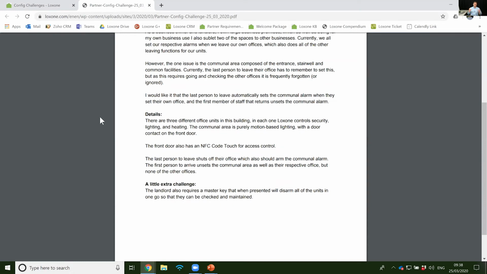What they want to happen is the last person to leave, when they shut their office off, also arms the communal alarm. And the first person to arrive in the morning unsets the communal alarm as well as their specific office. Let's say I work for Office 2. When I leave in the evening and I'm the last person out, it will turn my office off, set my office alarm, and also set the communal alarm. If I'm then the first person to arrive in the morning, when I present my key fob to the NFC code touch, it will unset the communal alarm and also unset Office 2 because that's my office. But it won't touch Office 1 or Office 3. That will have to wait until someone from one of those offices arrives.